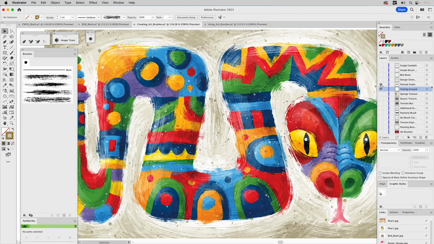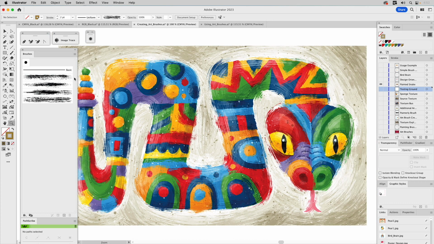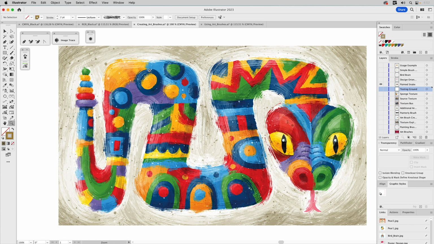Now, when I created these brushes, I figured out I'm going to have to do an illustration, and I created this painted snake illustration, and this was a game changer for me. This is where I go, wow, I need to do more of this. And so just experiment with it. It doesn't even have to be illustration. Maybe you want to use it in a design project.